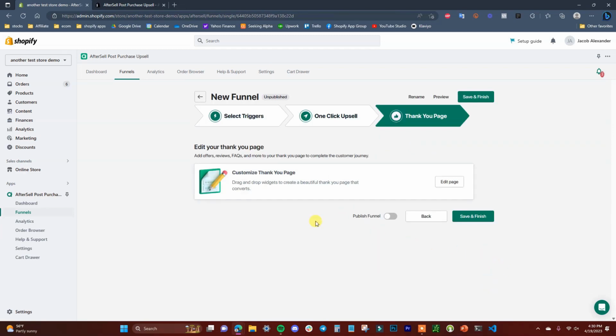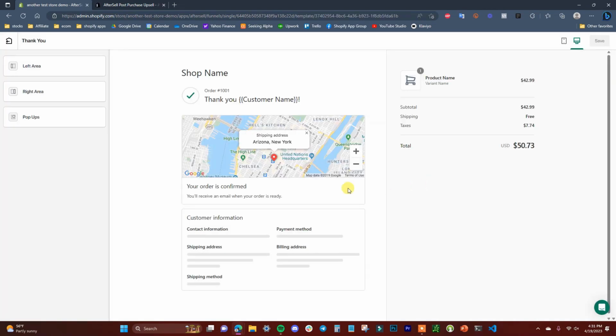And now we can take a look at the thank you page. So this is going to show after the customer has checked out and after they have gone through the upsells that we've set up. So I'll click on edit page right here, and we can see that this is going to be the default thank you page inside of Shopify. And if we click on these different areas, we can choose what we want to edit. So we have the left area, which is here, we have the right area, and then we have pop-ups.